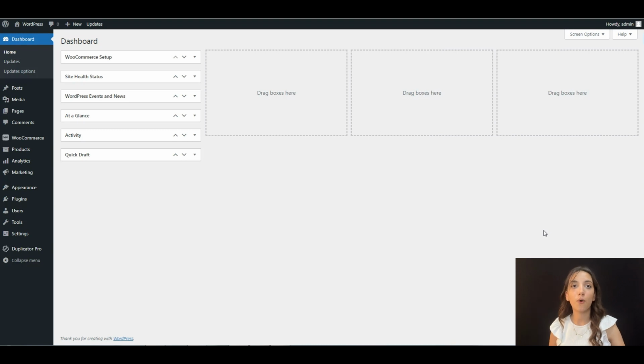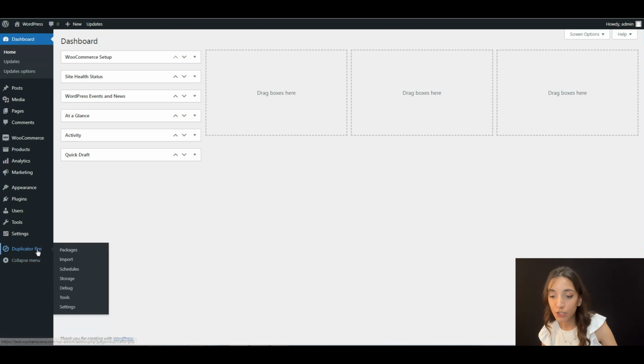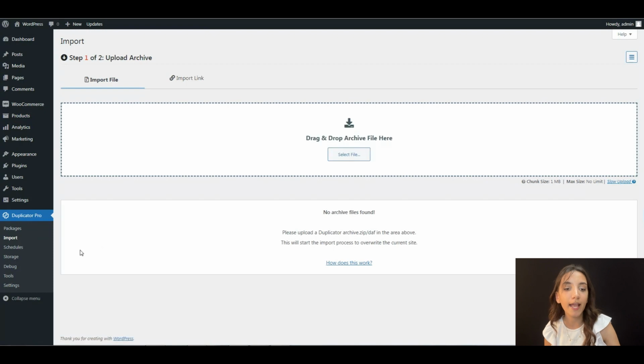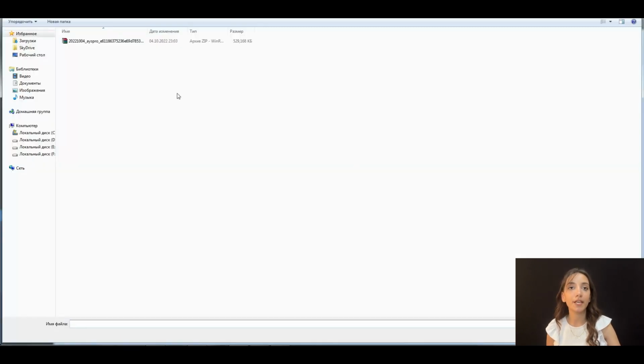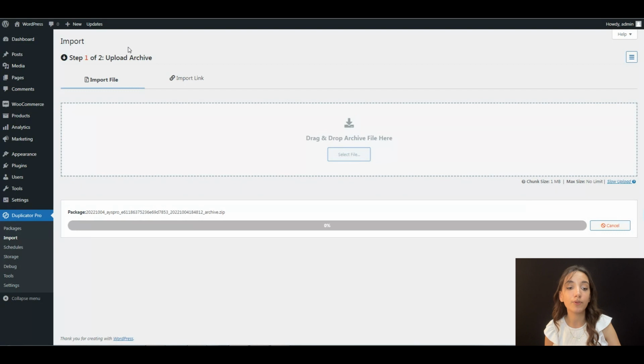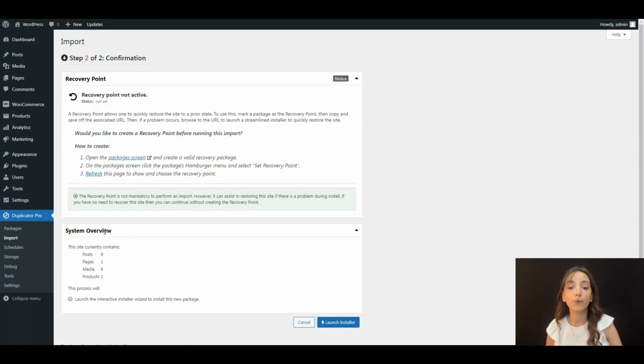Now it is already time to overwrite your destination site. Again, you need to install the Duplicator plugin, but this time on your destination site. After installation, go to the Duplicator Imports page in your WordPress admin area and drag the installer PHP file you downloaded to the import area in order to start the upload process. The process of importing will take some time, and after it is all ready, in the opened window, review the details about the package and, if needed, set a recovery point.